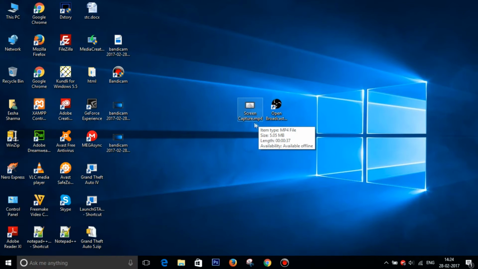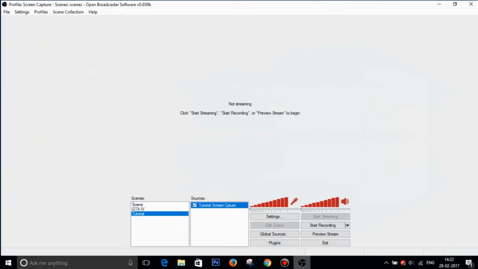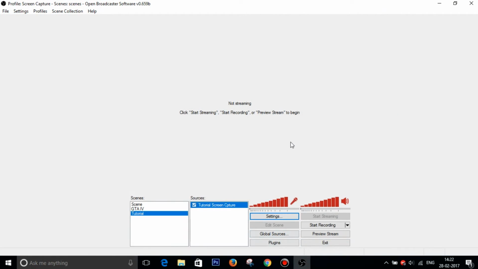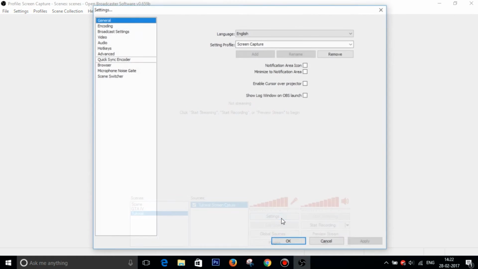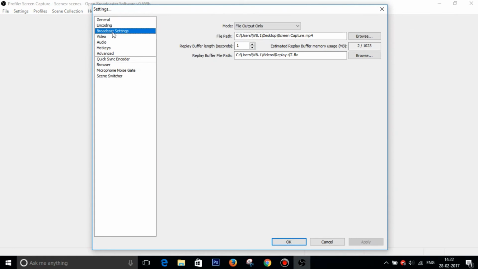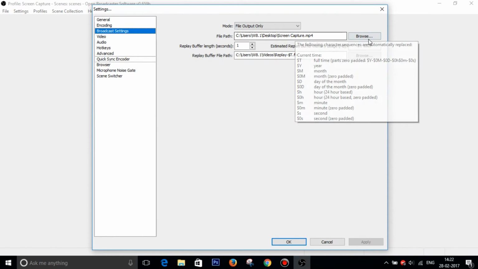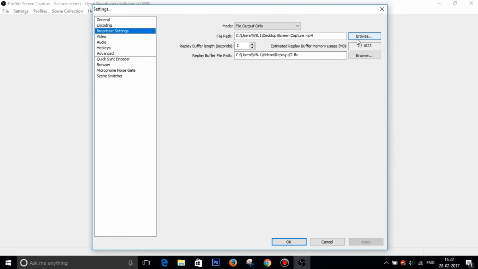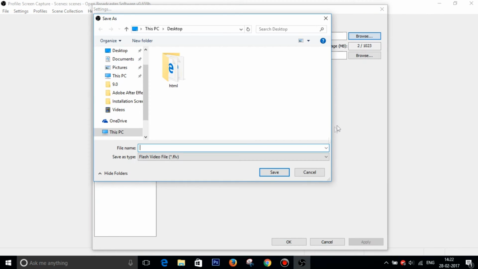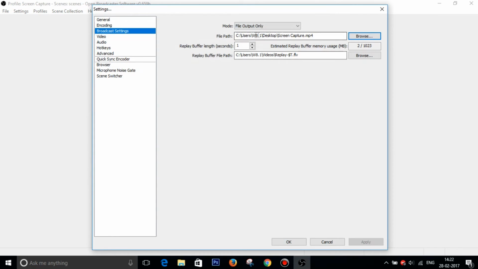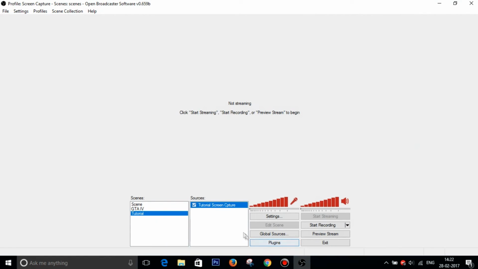Now if you want to know where your file goes, that is in the settings. I'll show you where it is. Just go to OBS and go to settings, and go to broadcast settings, and there it is. The file path under mode will show you where your file goes. You can also click on browse, and that will help you change the place where your file goes. My file is currently being saved to the desktop.